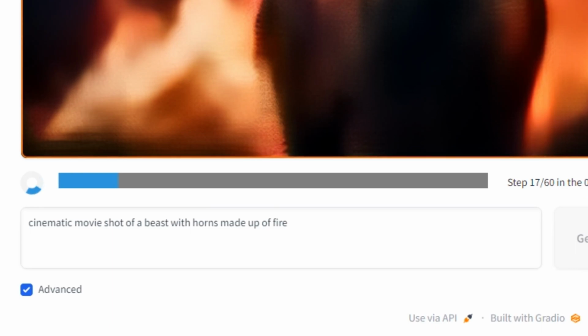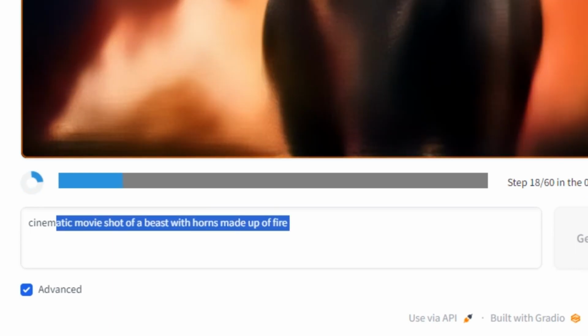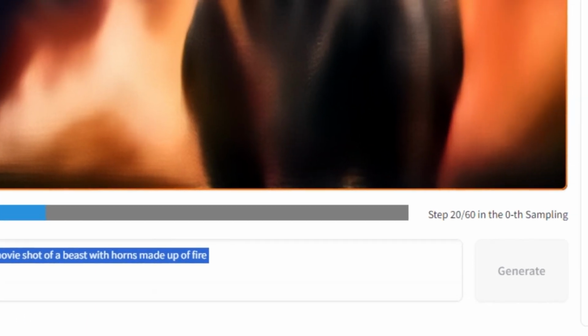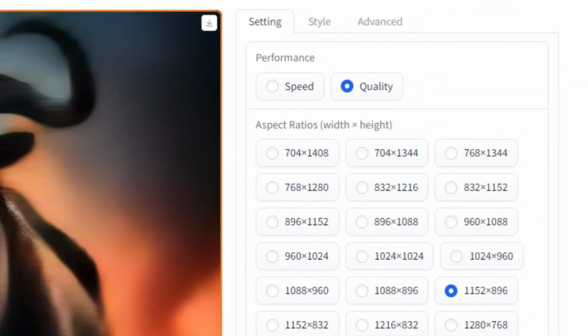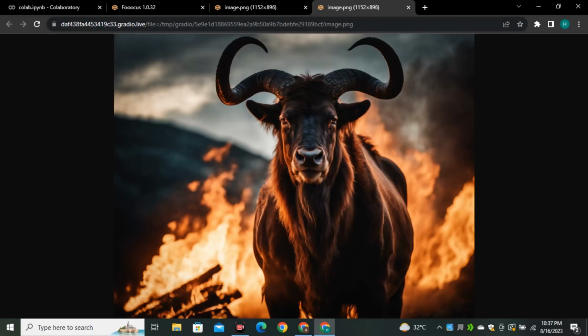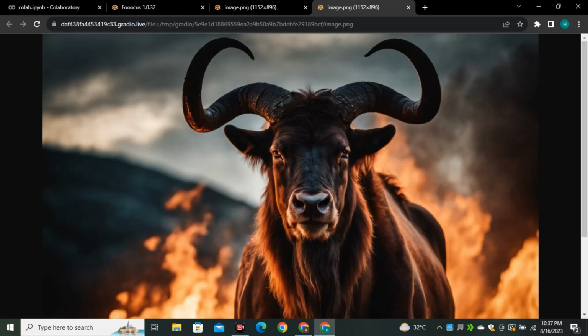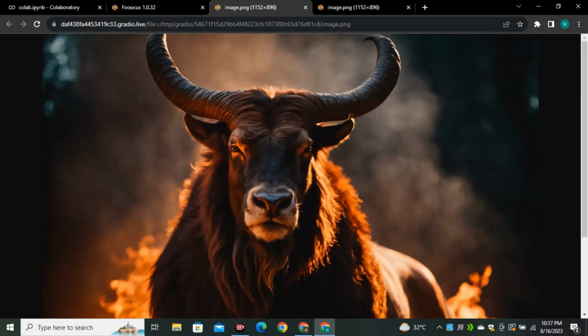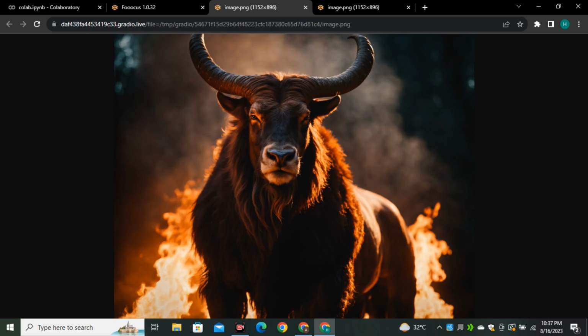So this time I entered a prompt, cinematic movie shot of a beast with horns made up of fire. And this time I'm selecting the quality mode, and now let's generate. And look at this image. This is the first image. So this one is the second image, and look at this.